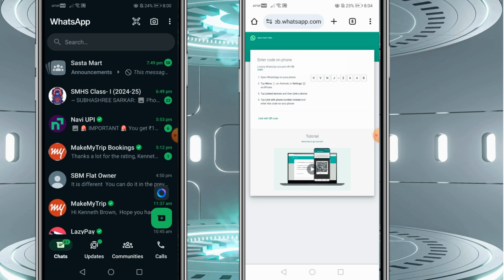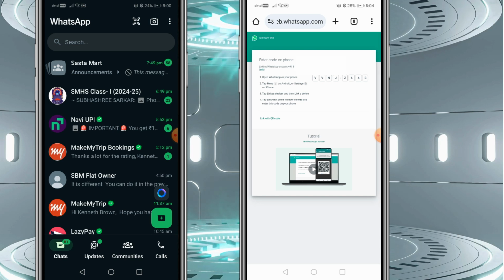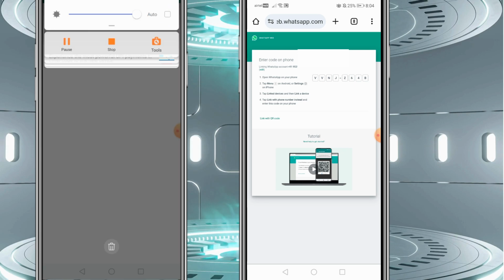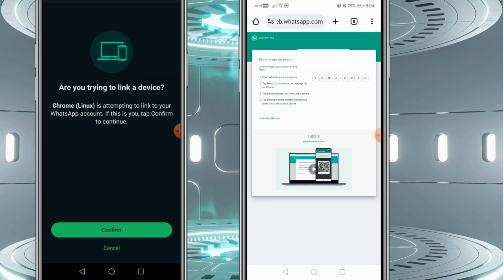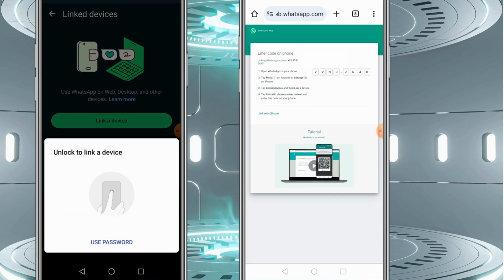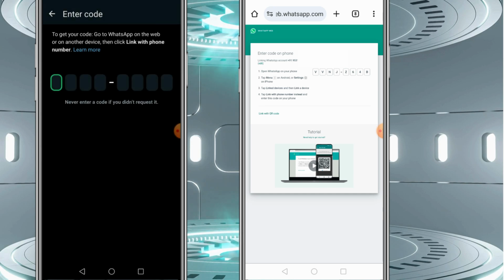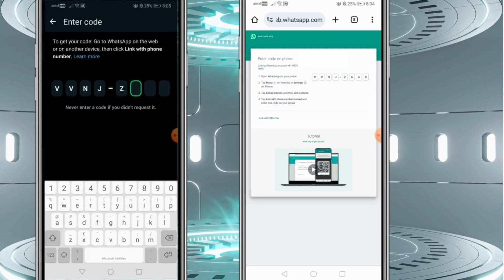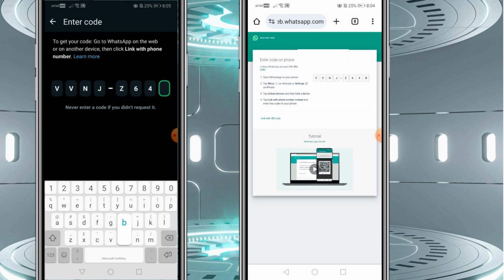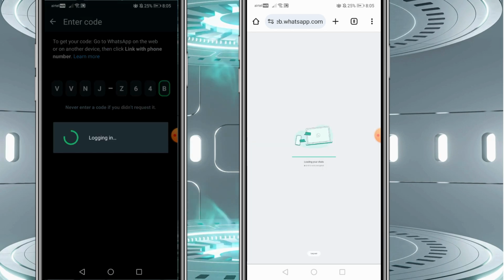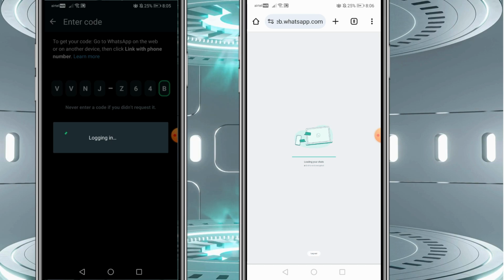So the next thing is you get a code like this to enter on your phone. So you open the WhatsApp account and you click on confirm. Then you need to unlock the device with your fingerprint or the code that you're using and put in the code that was sent by WhatsApp. Once you do that, you're going to get access to the same WhatsApp account on the second phone.